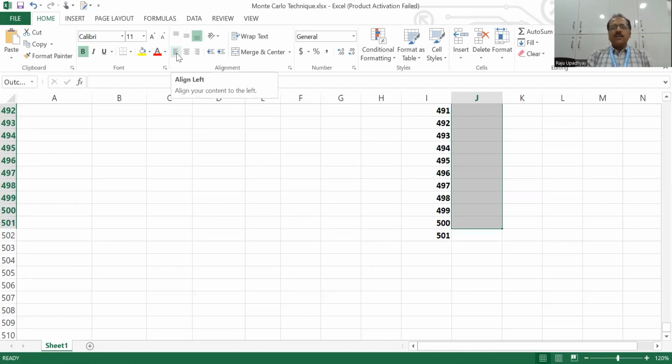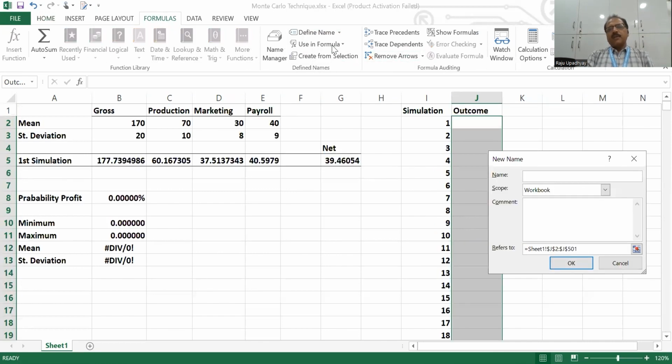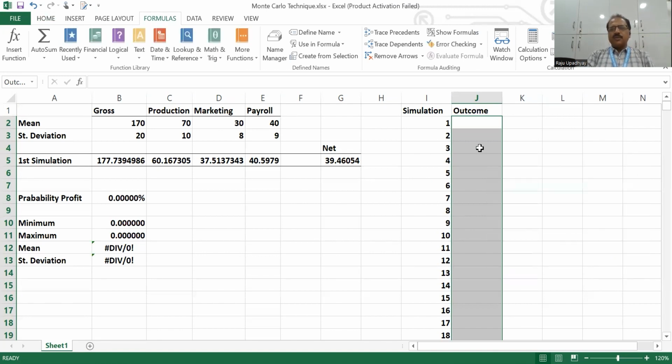So how do we define the range name? We can go to the Formulas tab, and within it we have Define Name. Through this you can define a range name. Already I have defined the range name, that is called outcome, right? So I'll be using that. So I have just shown you how to create a range name, right?